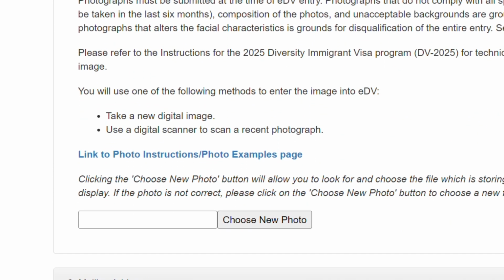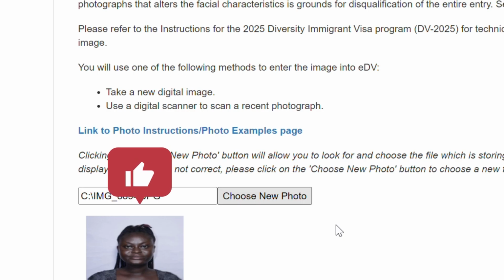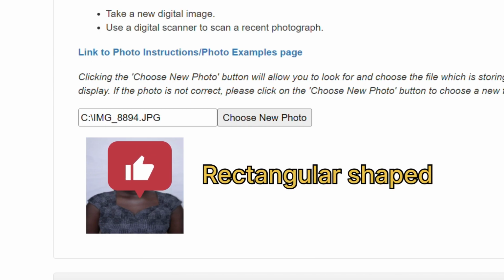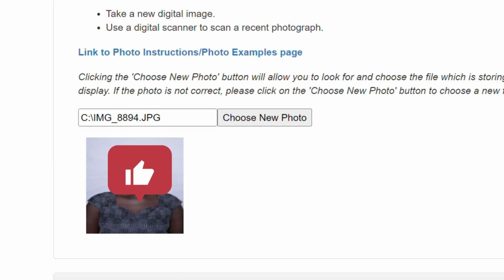For question 7, you are to provide your photograph. That is your passport size photograph. And the one I selected obviously was not eligible, or it didn't meet the requirement, okay? If you take a look at it, you can see it's triangular shaped instead of square shaped. So it wasn't eligible, but I'll teach you how you can correct that shortly.